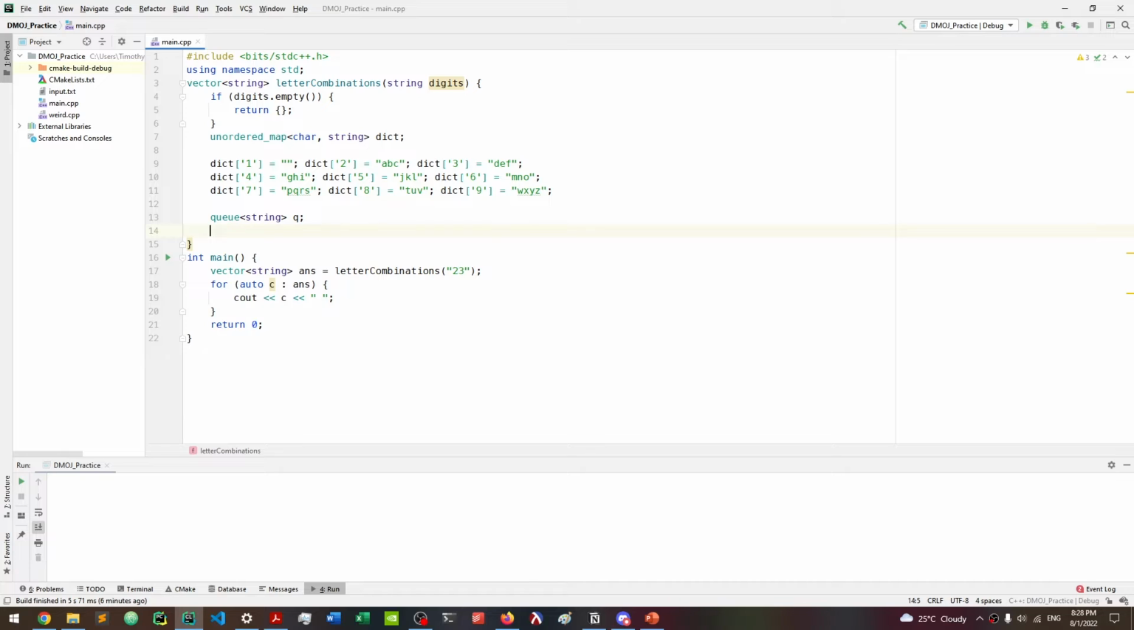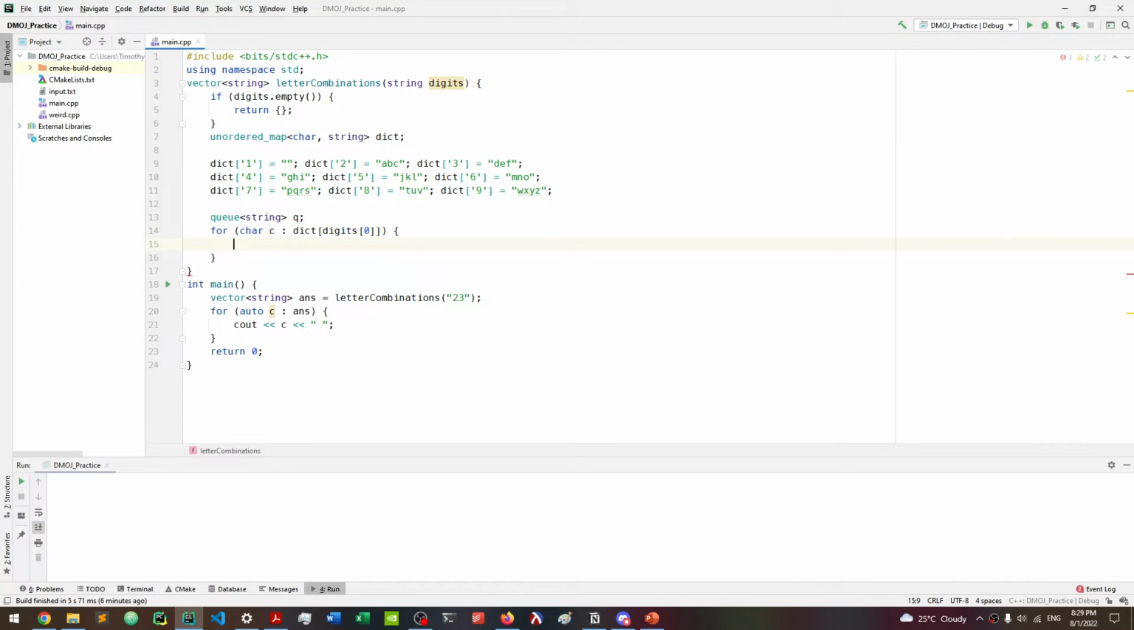Okay, so first we need to take care of our most basic cases. So we're going to say for every character c in the dictionary of digits 0. This is basically saying take care of the first number. So we're going to take care of the 2 first. We see this 2 and we go to ABC. What's going to happen is we're going to put in our queue those first 3 letters. So we're going to say q.push string 1c. This basically converts the character into a string so that we can actually put it into our queue because this is of type string.